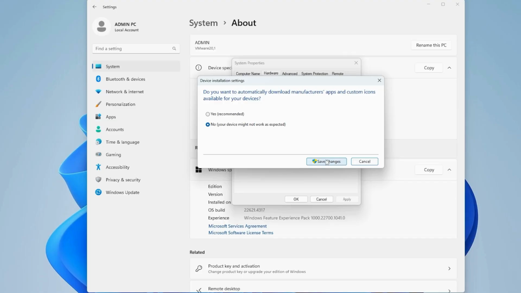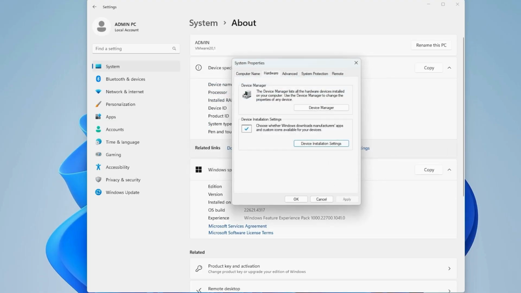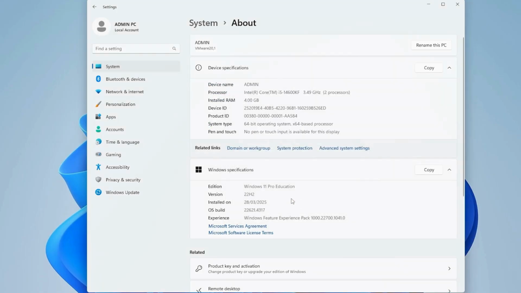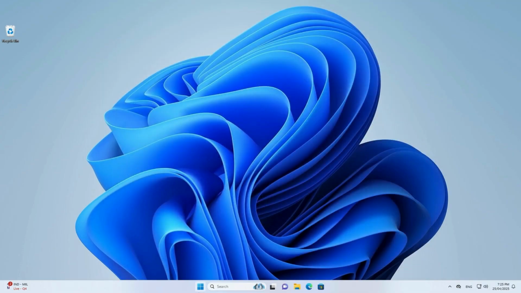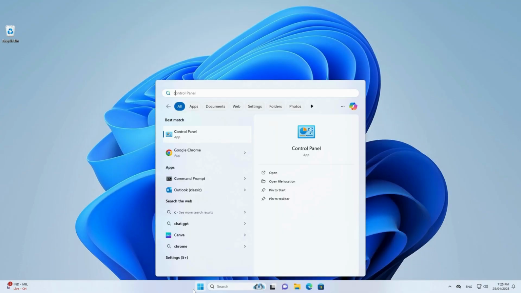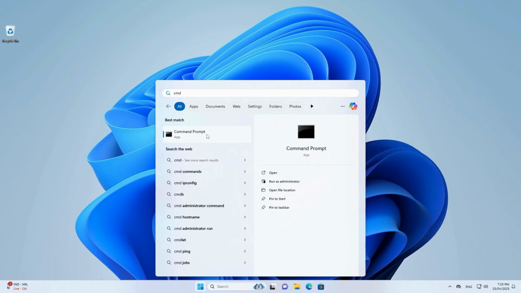This disables automatic driver updates temporarily, useful to test if a recent driver is causing the issue. Step 2. Scan and repair system files. Open the Start menu, type CMD, then right-click Command Prompt and select Run as Administrator.